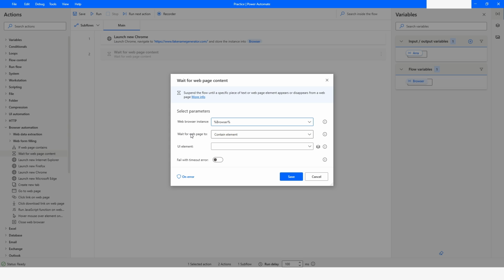The next option is wait for web page to contain element, right? So when you select this contain element, you have to come back, and here you have to choose the element also, right? For which element you want to wait before performing any action on the web page. I will click on add UI element. Before that, what I will do is click on cancel.